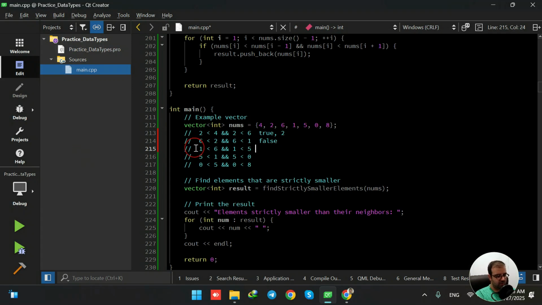So 1 is lower than 6, and 1 lower than 5. So left neighbor and right neighbor. And this is true because both of the comparisons are true. 1 indeed is lower than 6 and it is also lower than 5. Therefore, another element that we are looking for in this vector is 1. And then we are checking 5 is lower than 1 and 5 lower than 0. It is false. And also here we are checking to see if 0 is lower than 5 and it is lower than 8. Yes, this is true. Therefore, this is another element that we are looking for. So the answer of this program is 2, 1, and 0.